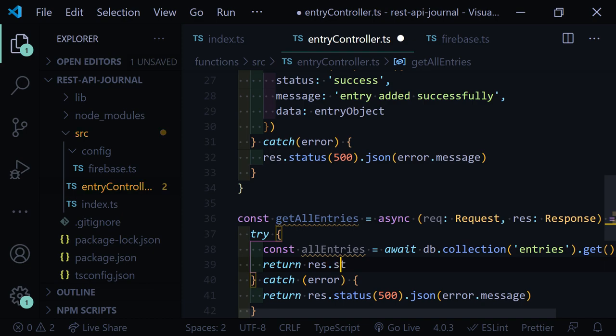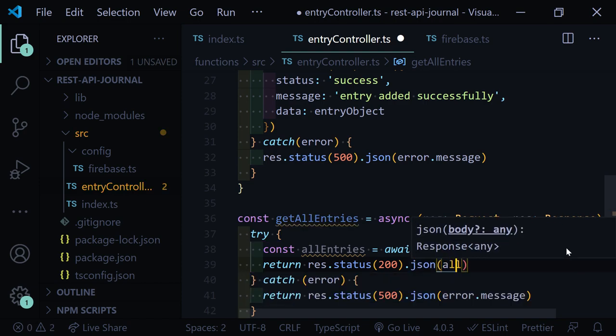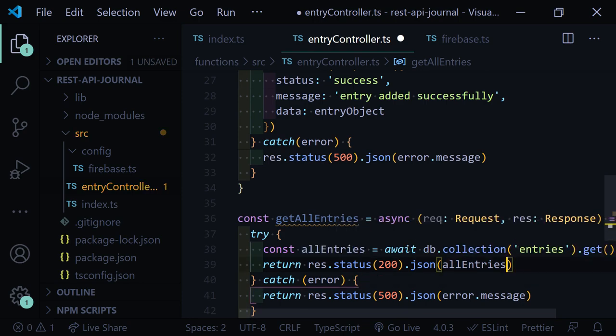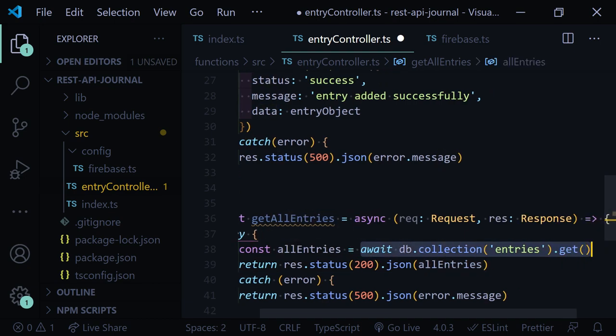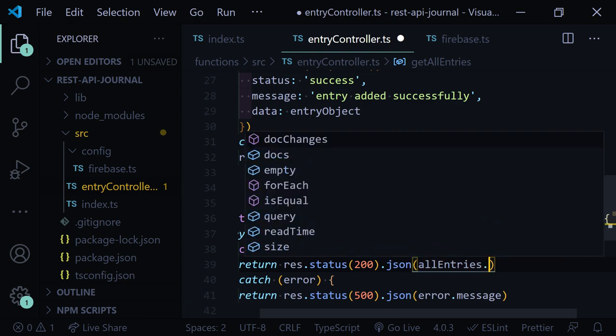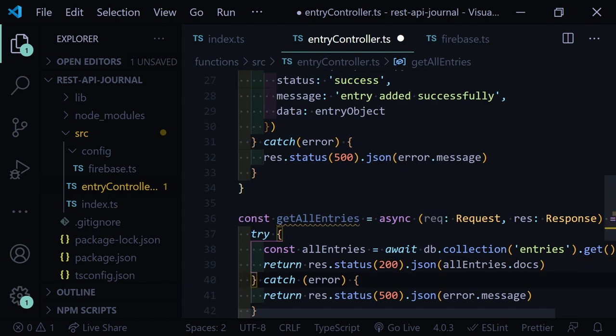What we're going to do next is return res.status 200.json, so the JSON and allEntries. So we have all the entries, right? But we want to access the documents in this allEntries variable. So all these entries from the collection, to access the documents in it, we'll use the .docs property. So .docs should give us all the documents in our allEntries collection.